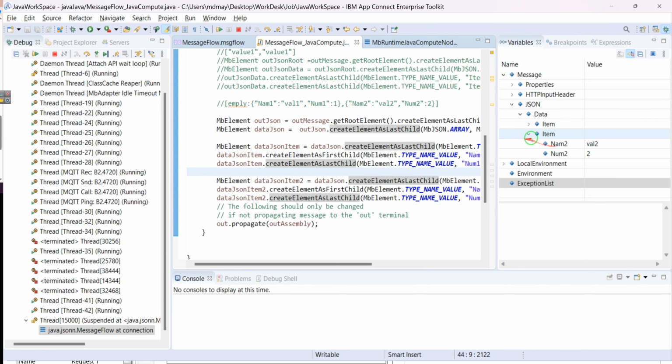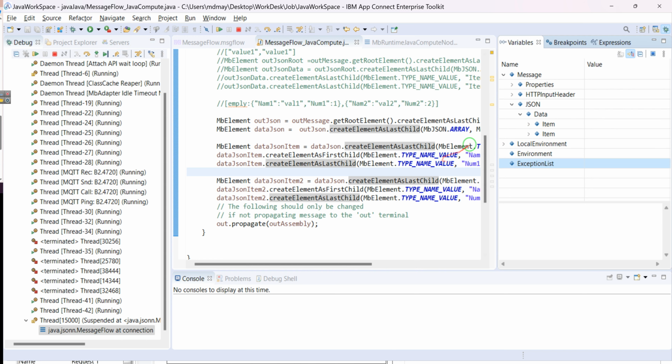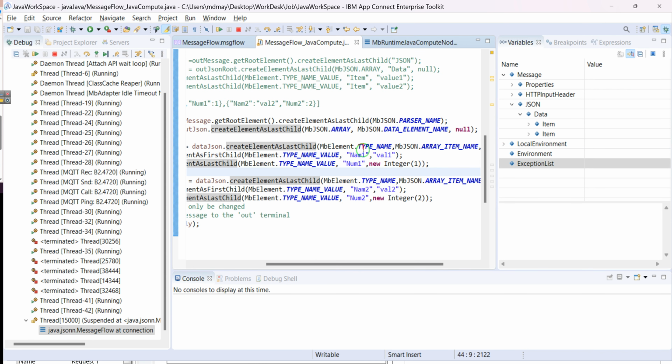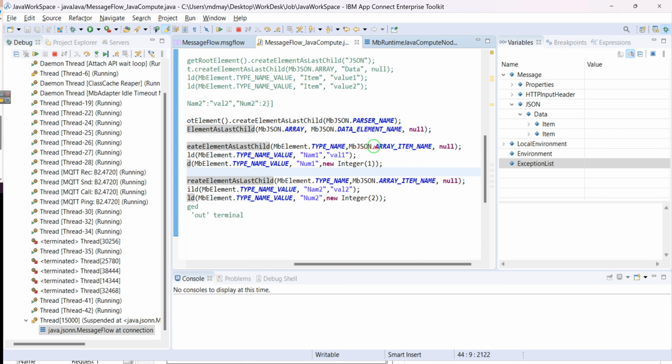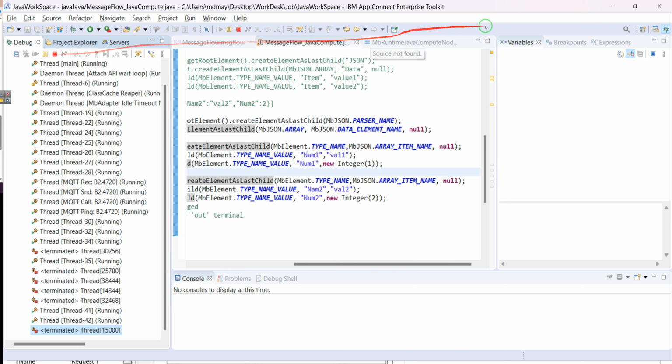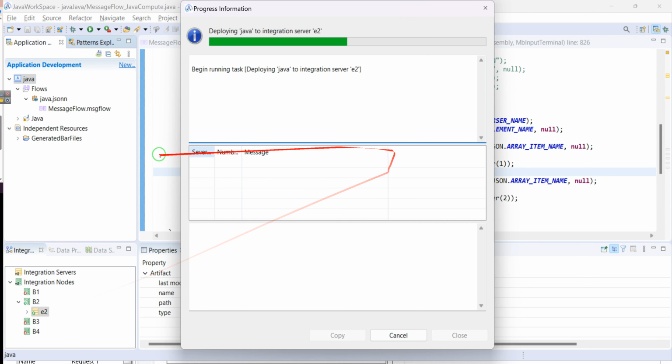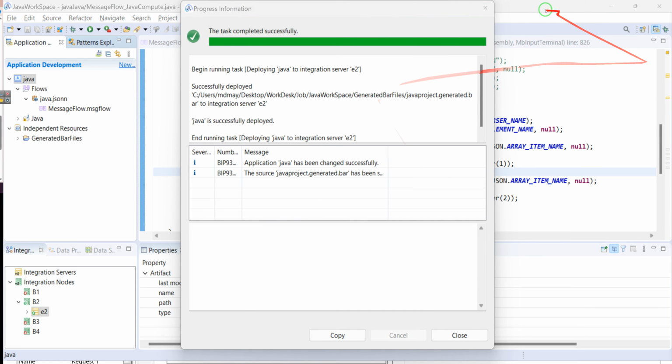Let's complete that one. We create the item 1 and item 2. This is the item 1 and this is the item 2. Creating item is MbElement dot type name, and you just say MB.ARRAY item name, then value is null. Say MB.ARRAY item name, and this is a value null. Complete that one, come back and redeploy. Okay, it's all set.